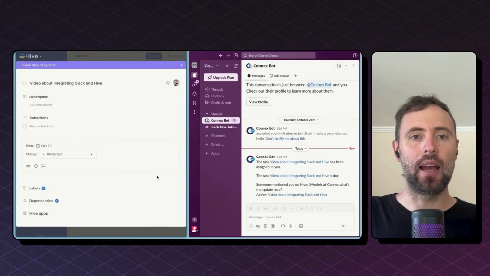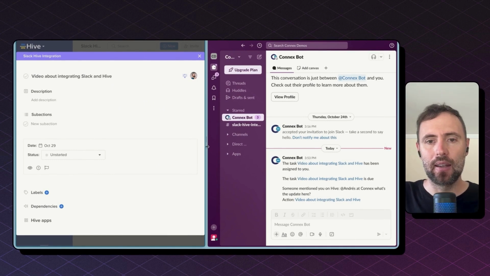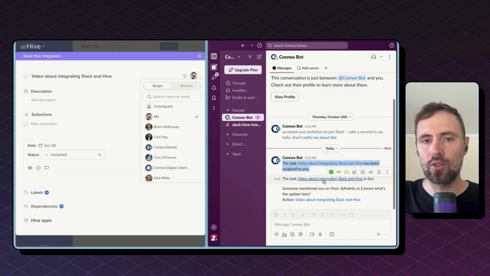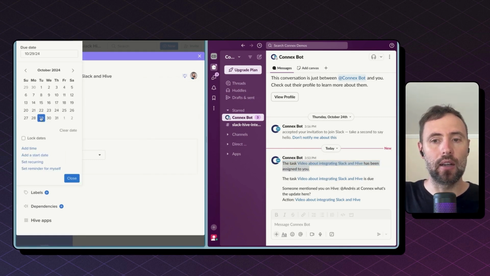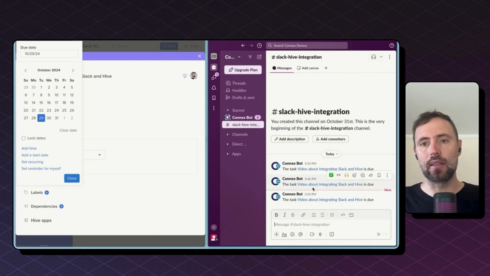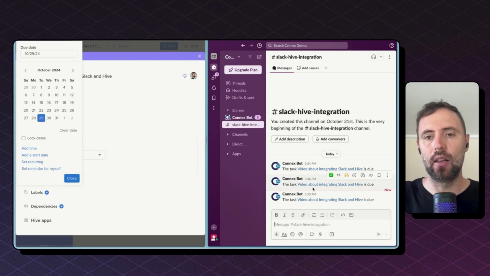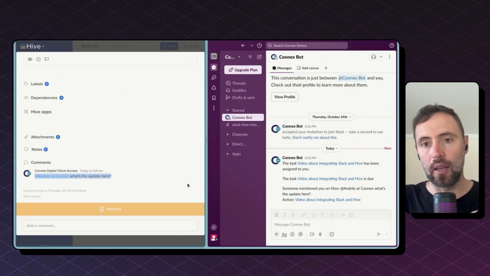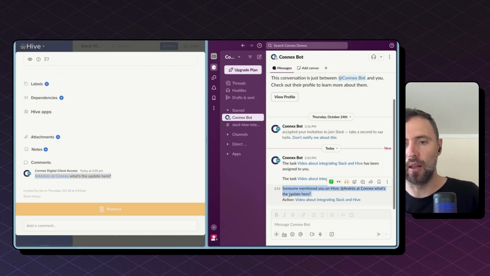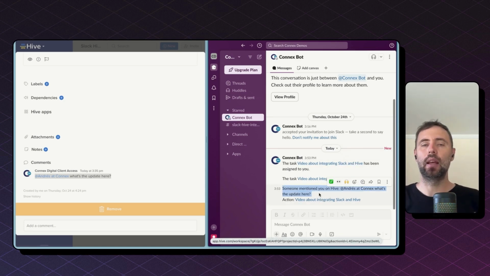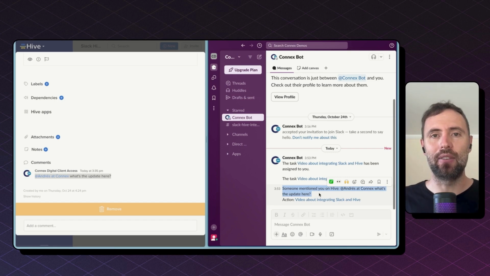So for instance, I have Hive and Slack side by side. I have a bot that is messaging me. Whenever somebody assigns me to a card, I receive this message. Whenever the action card is due, I receive this message. And by the way, optionally, we can send that message to a dedicated Slack channel as well. And finally, whenever somebody mentions me in a comment, I receive a notification as well. In all three notifications, I added a link so I can click on them, and this will bring me directly to the Hive action card.